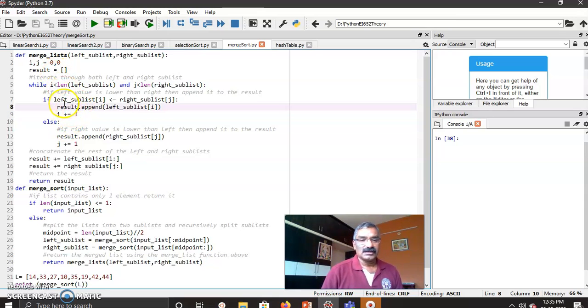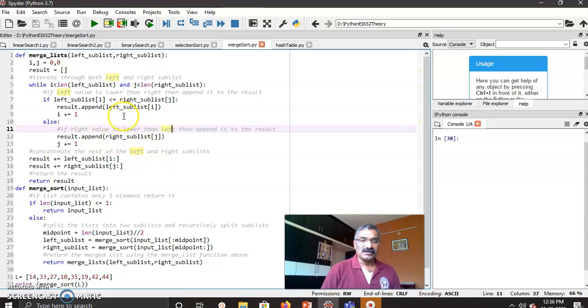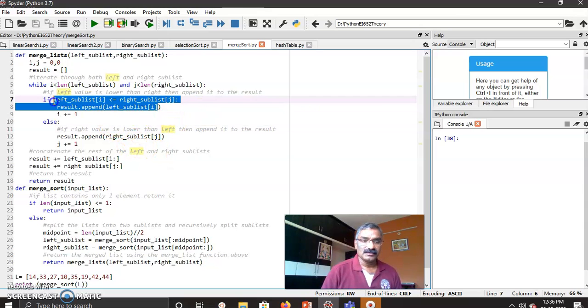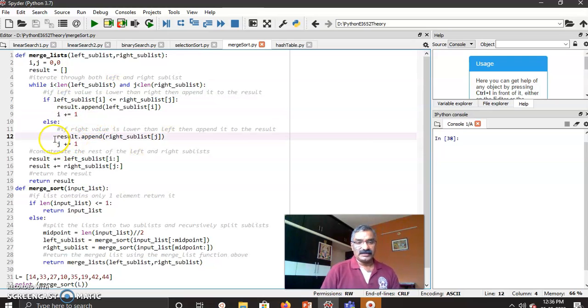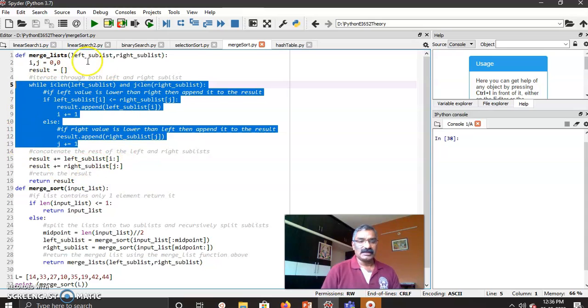Else, if after comparing the left element and the right element the right element is the smaller one, then append the right element to the list. So while merging, if we have the smallest number on the left, append it and increment i. Otherwise, append the right element and increment j. This while loop is repeated till all the elements are combined.